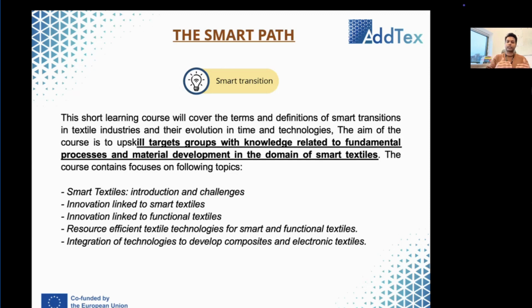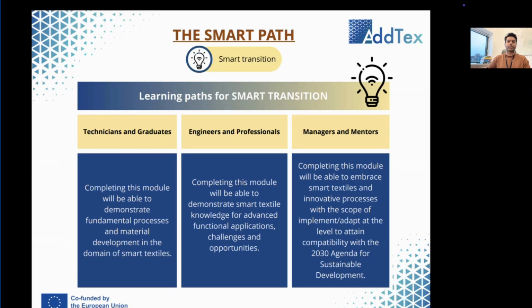These 5 courses, the 5 modules in the learning outcomes for each of these tracks, are divided into: smart textiles introduction and challenges, innovation linked to smart textiles, innovation linked to functional textiles, resource efficient textile technologies for smart and functional textiles, and finally integration of technologies to develop composites and electronic textiles. If you take these courses, you will be able to grasp this content from the modules that we have developed.